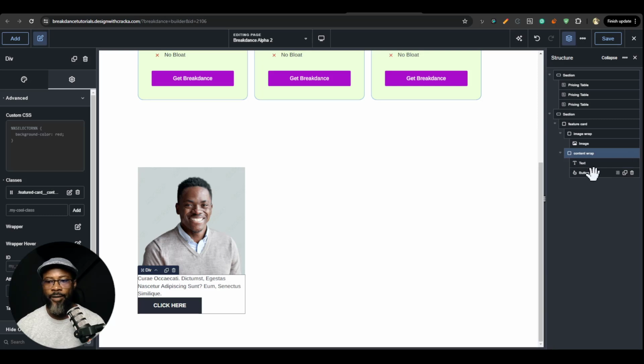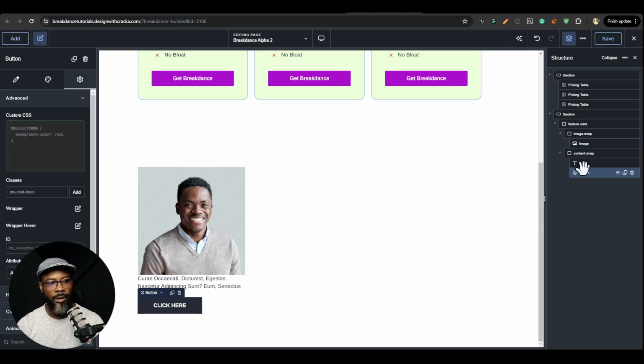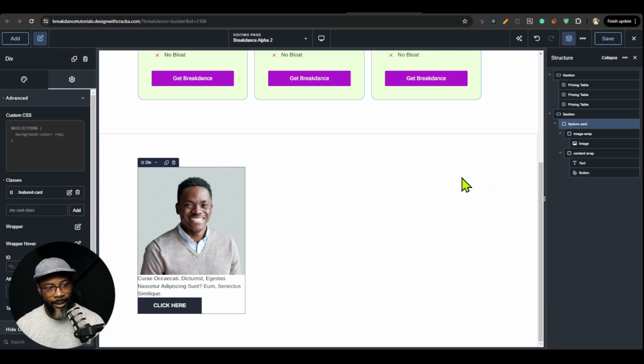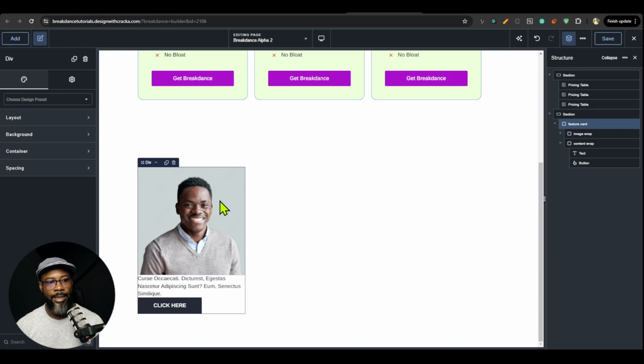So we have added classes to this, and maybe the button, I want to add my class to the button. Featured card. Now I'm just adding these classes in Breakdance to demonstrate that you could use classes in Breakdance, but we're looking at presets. So what do we do? What I'm going to do here is still use presets. Okay, so I'm going to come here and I'm going to design this.